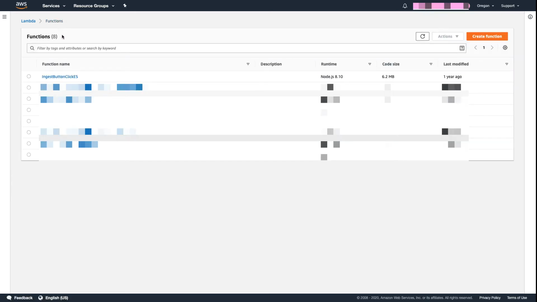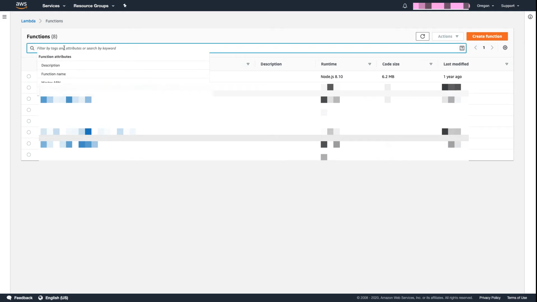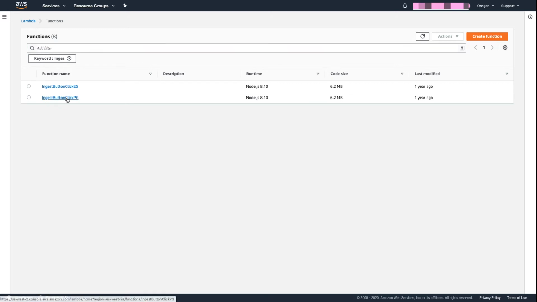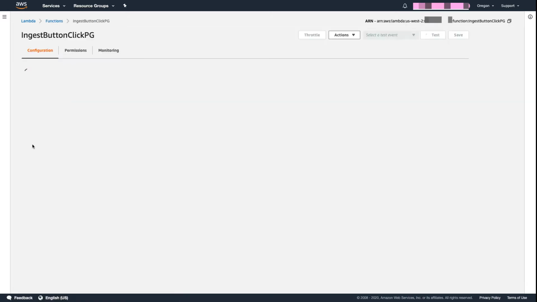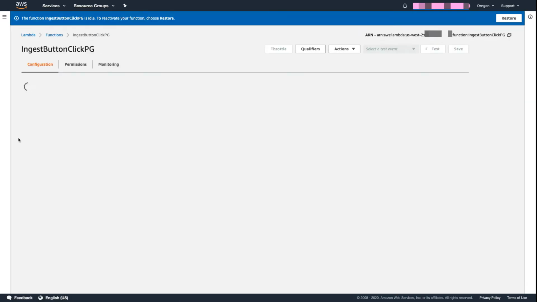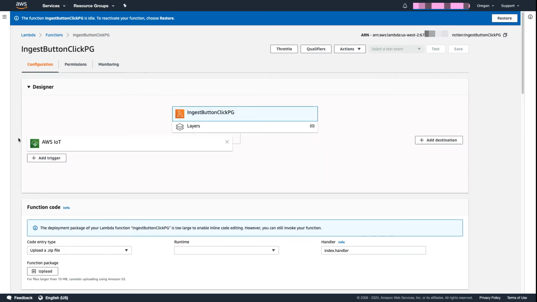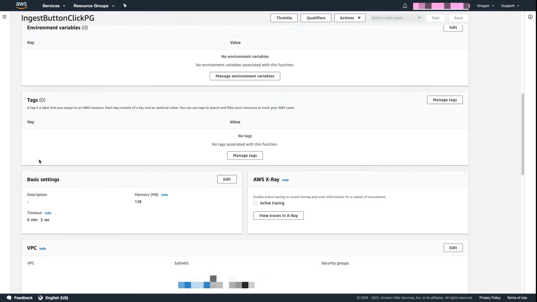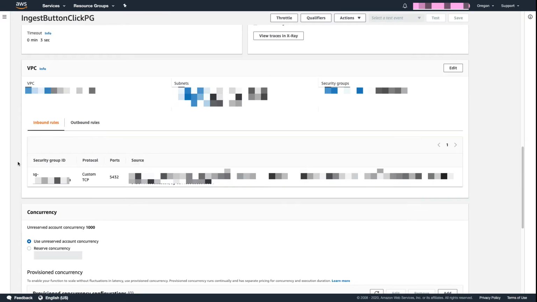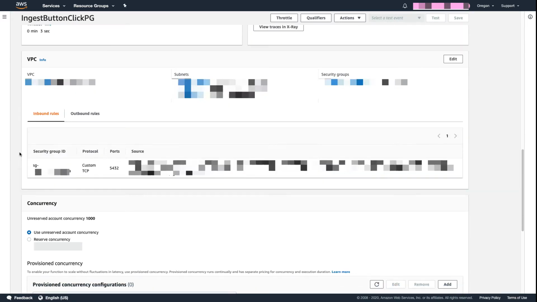AWS Lambda is a compute service that lets you run code without provisioning or managing servers. AWS Lambda executes your code only when needed and scales automatically, from a few requests per day to thousands per second. You pay only for the compute time you consume. There is no charge when your code is not running. With AWS Lambda, you can run code for virtually any type of application or backend service, all with zero administration.